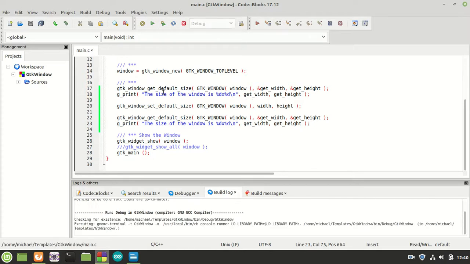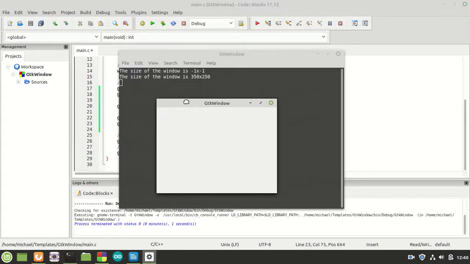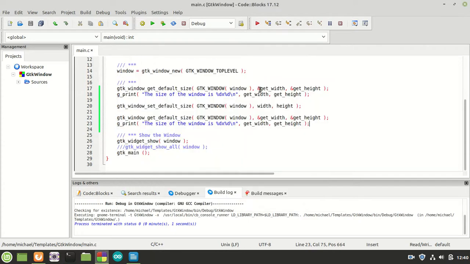But if you get its default size without working with set default size, you see you get -1 -1. So this is basically not what you are probably expecting to have, like 200 200. That's very important. This is a thing which I wanted to show you, a thing which I needed you to understand.